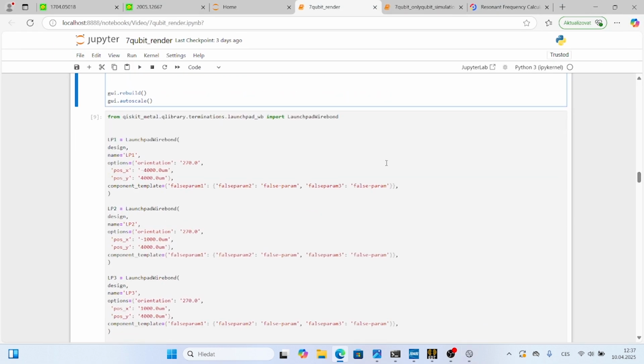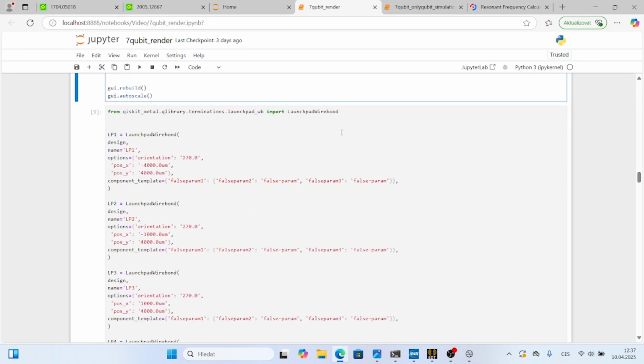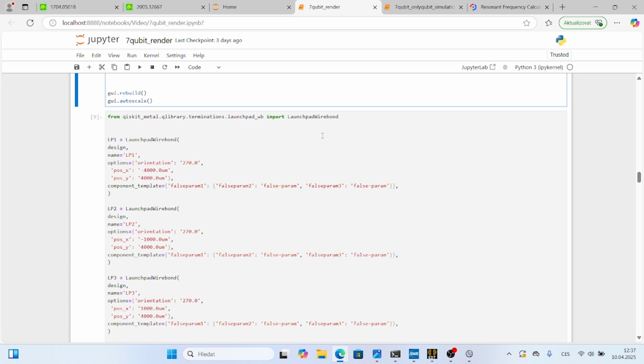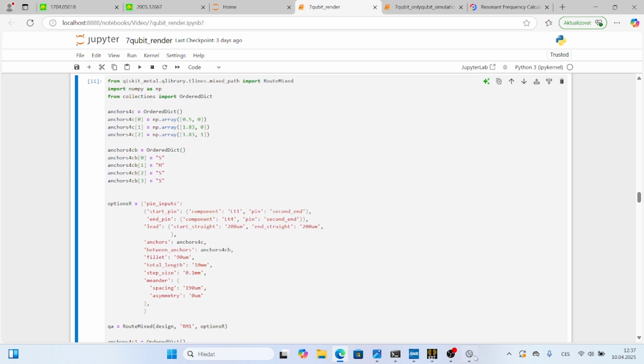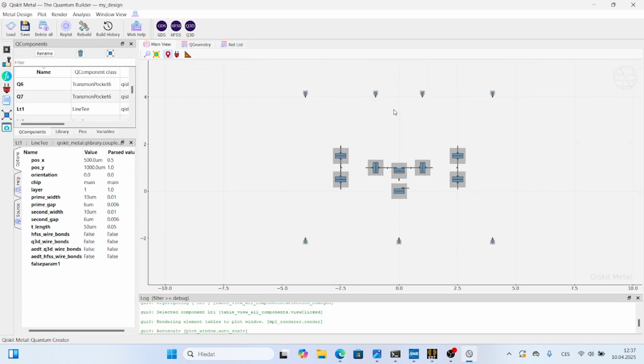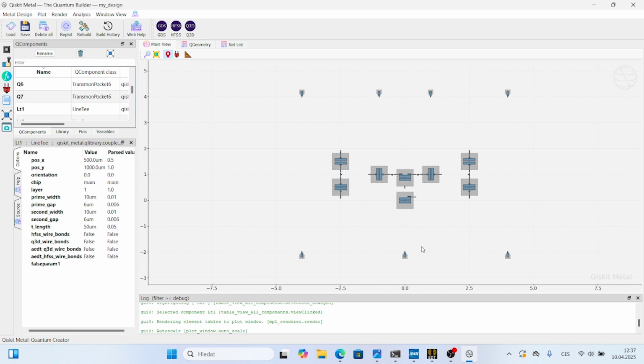We can move to another component, which is called launchpad wire bond. There is also very little to define. There is only orientation, position X and position Y. So we execute this step. We can see our launch pads are here. We have 7 launch pads.